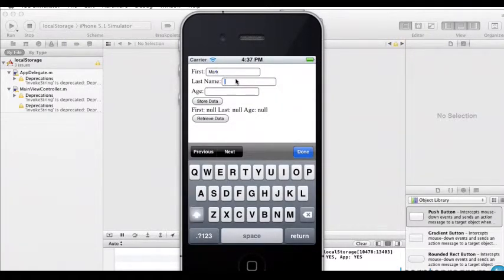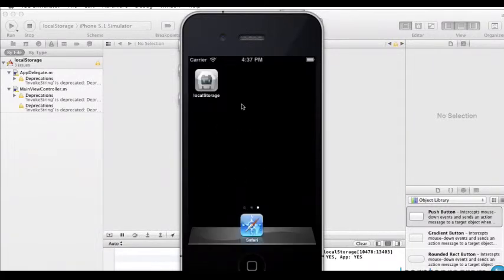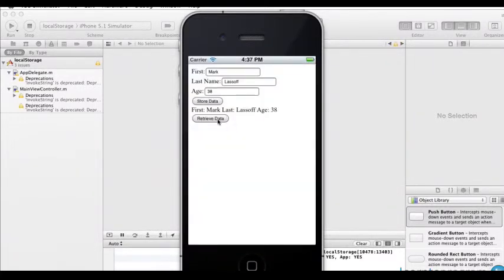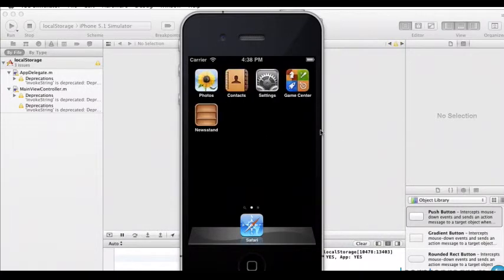So if I say Mark Lassoff 38, I store it to put it in session storage, retrieve data, it's still there. Go back out of the application, go into local storage, retrieve data, session's still continuing. However, as soon as the session ends, for whatever reason, whether it be something the user does on the device, you turn the device off, etc., that data disappears. So session storage is a non-permanent way to store state in your application.